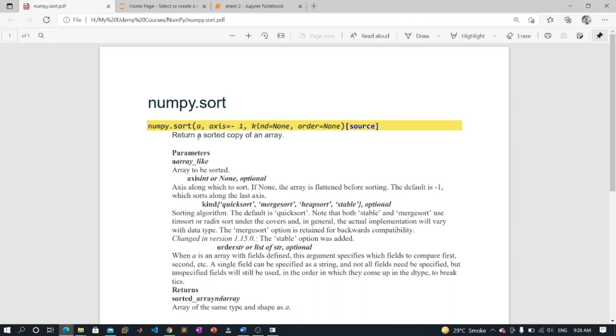Also you can use the kind, that is basically the third parameter. This is the sorting algorithm, and the default is quicksort. Note that both stable and merge sort use timsort or radix sort under the covers, and in general the actual implementation will vary with data type.